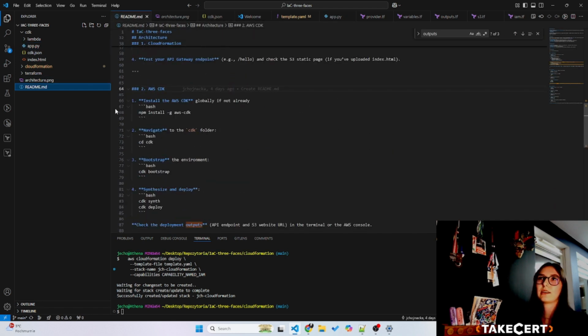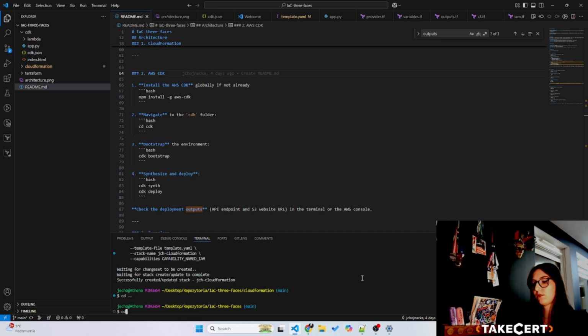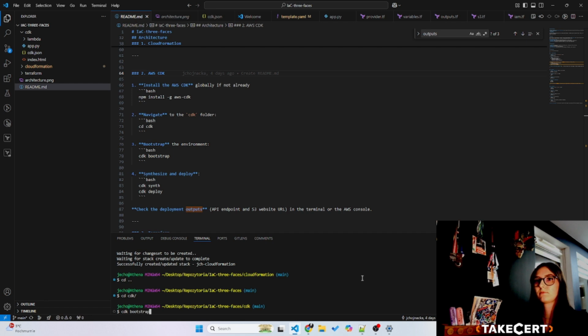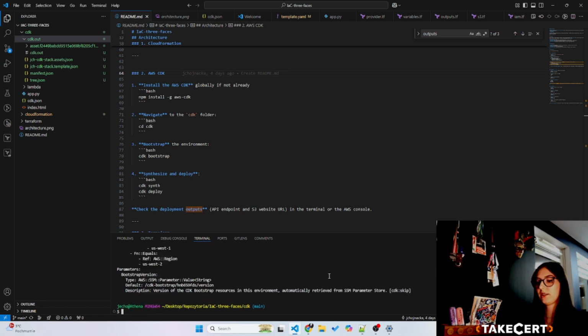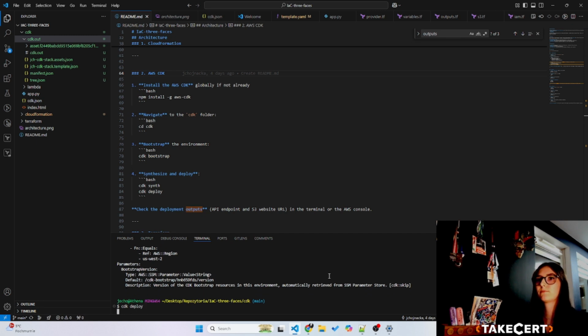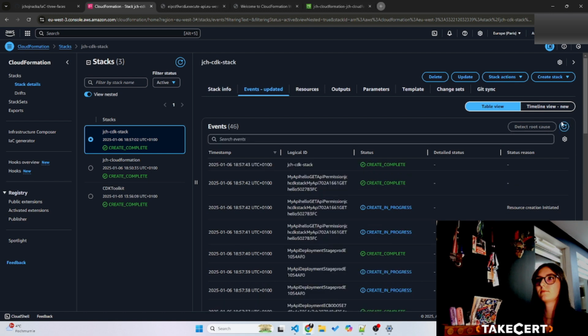So again, I will use my README file, and I need to change the directory. So let's go to the CDK. Okay, now we need to bootstrap. Then CDK, right, and CDK deploy. Okay, our stack is created.